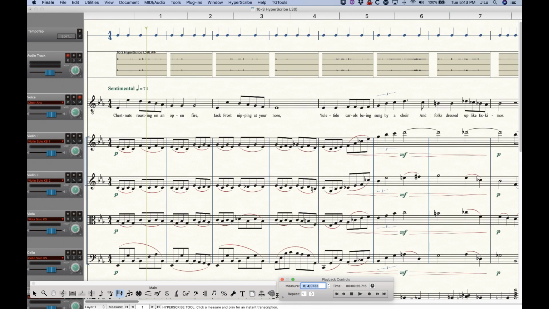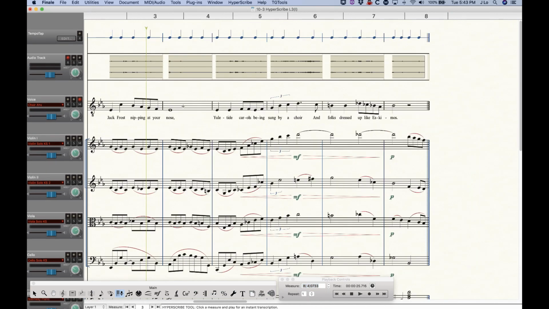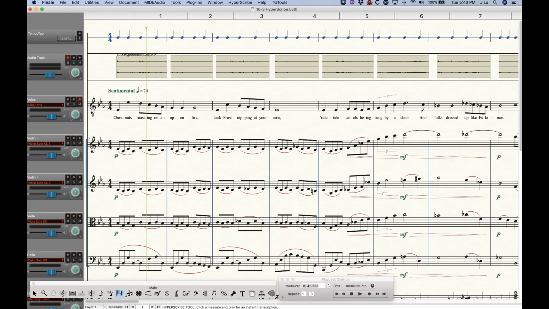And that's all there is to it. Once you record, you get a little waveform there in your audio track, and you're good to go. Now let me just solo this audio track so you can hear what happened.